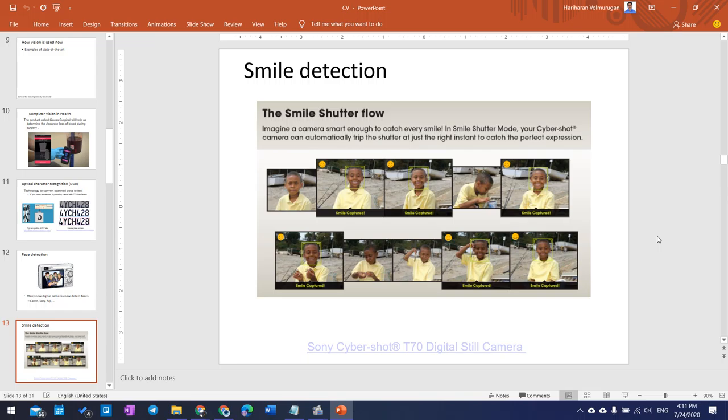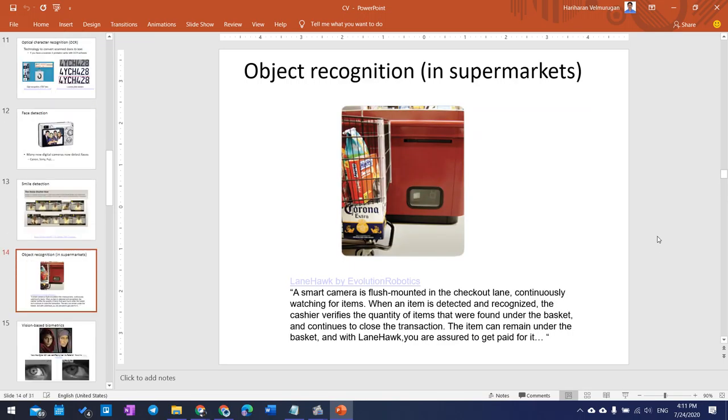Moving on to next, this is another place where computer vision helps us. This actually is not in use in India, but it is there in some foreign countries, where object recognition is used in supermarkets. There will be a smart camera flush mounted in the checkout lane. It will be continuously watching for the items that pass through or are kept in the basket, right? When an item is detected and recognized, the cashier verifies the quantity of the items found under the basket and continues to close the transaction. So it will be easier for supermarkets to rely on this camera to make sure all the items are scanned and billed, so that none is missed. The item can remain under the basket, but it will still not go unbilled, okay? So this is another area where computer vision is used.